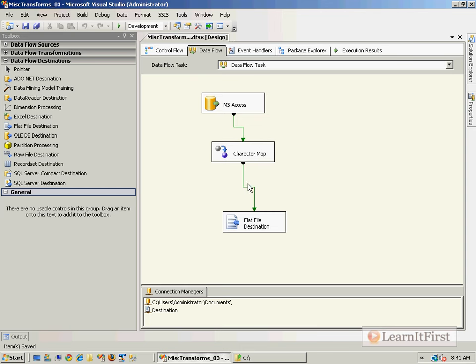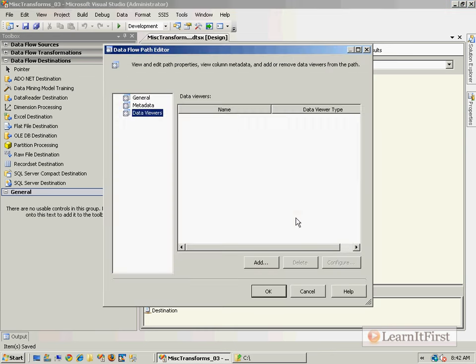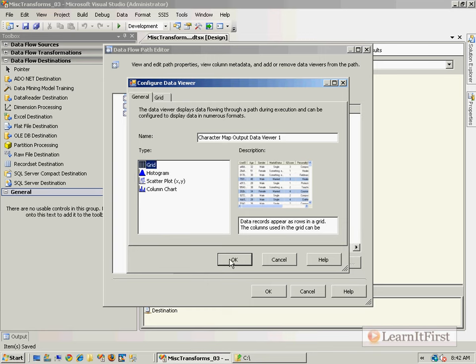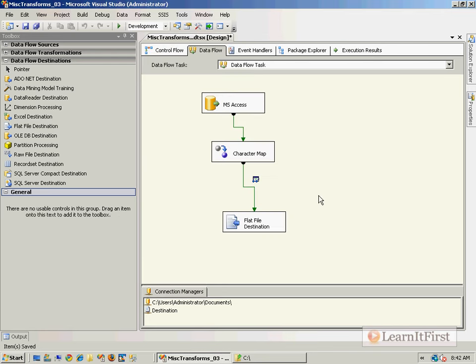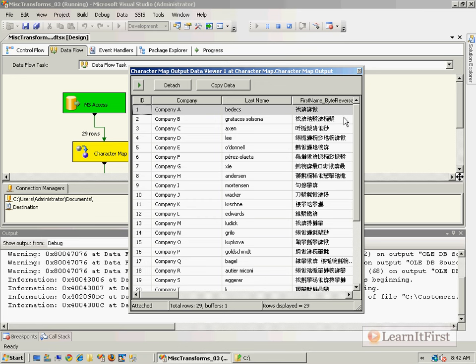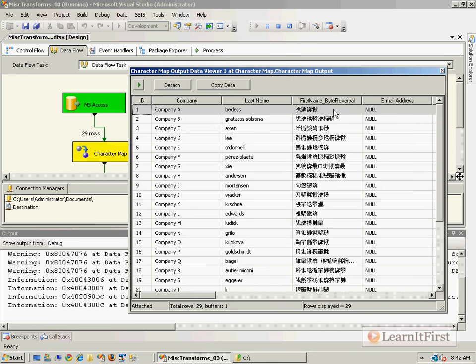A data viewer, we've covered this many times so far in the course, but if you're just jumping in right here, you just right click, data viewers, add, grid, okay. And it's just going to pop up and show us what the data looks like. So you can actually see what the byte reversal has done to those characters. It's now not seeing those the way that they were typed in. It's reversed the bytes, and now they're showing what appear to me to be, I don't know, I think that would be Chinese characters. I really don't know.